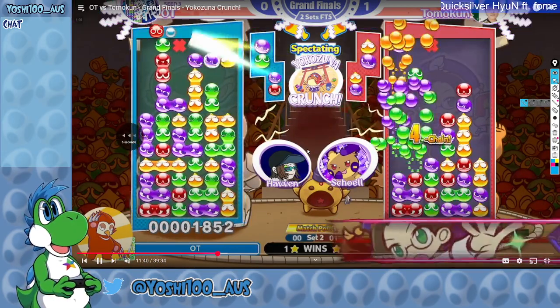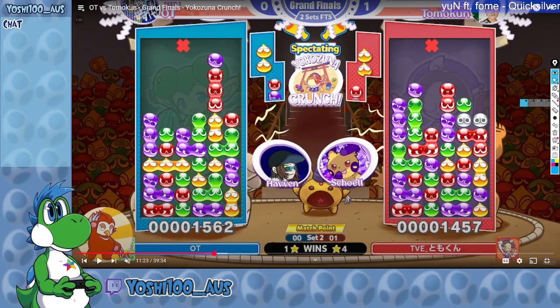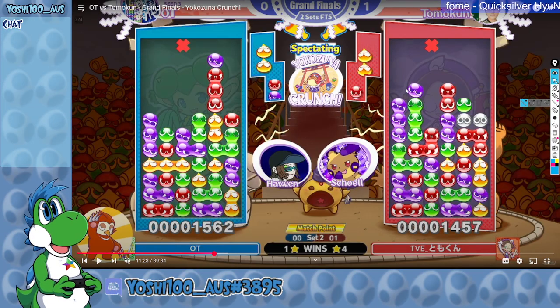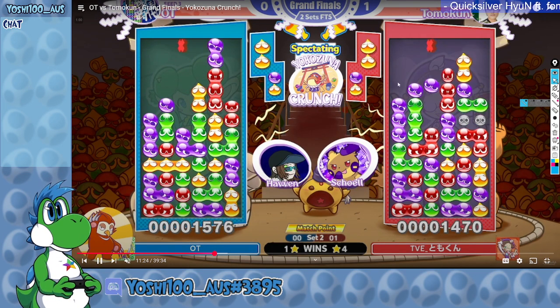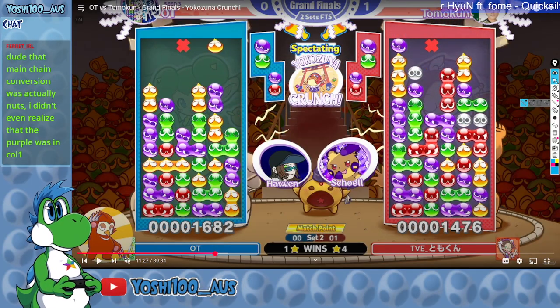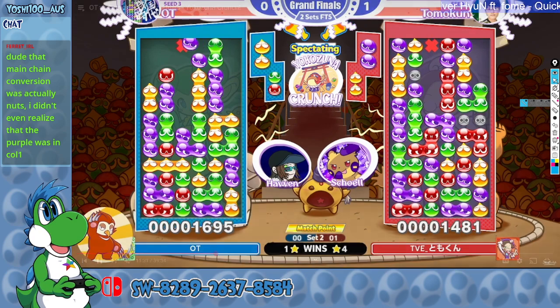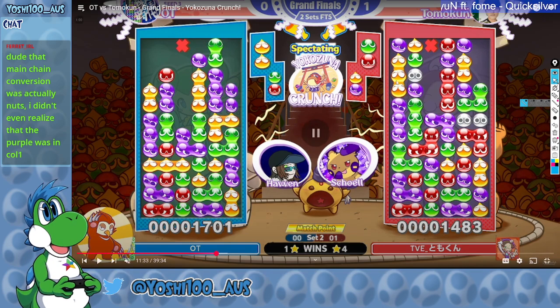I guess the idea here was that he kept the... Well, actually, no, that's impossible to get a main chain unless you make another link up here. Which I guess is why he prioritized doing it, because unless you clear another color here, then the purple can't come down. Right? It's a subtle thing. You wouldn't know.